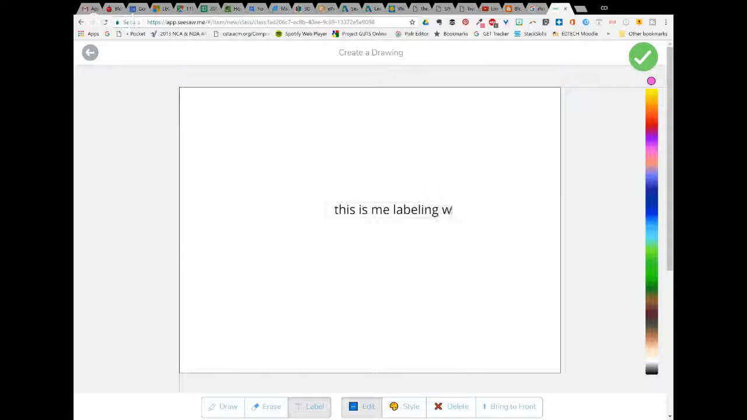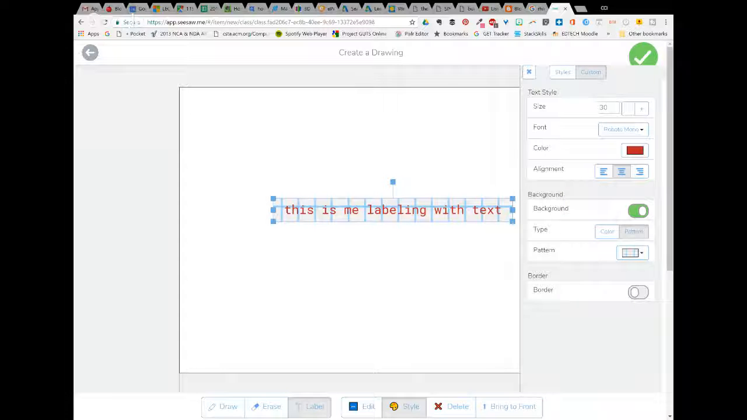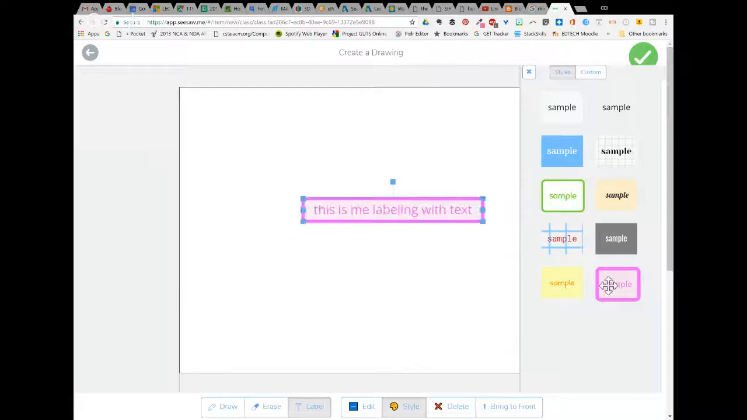Labeling with text. Okay, and I guess I didn't even see this, but look, bring to front. So that means you can layer things. Style. Oh, cool. There's my style for sure. Okay, that's cool. All right, I don't know why you would do that, but you have all these different styles, and then look, custom. So you can change things too. That's very cool.